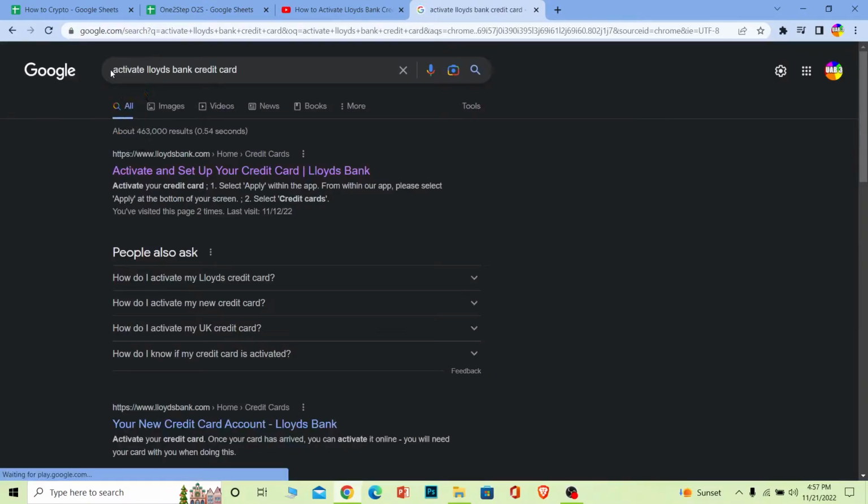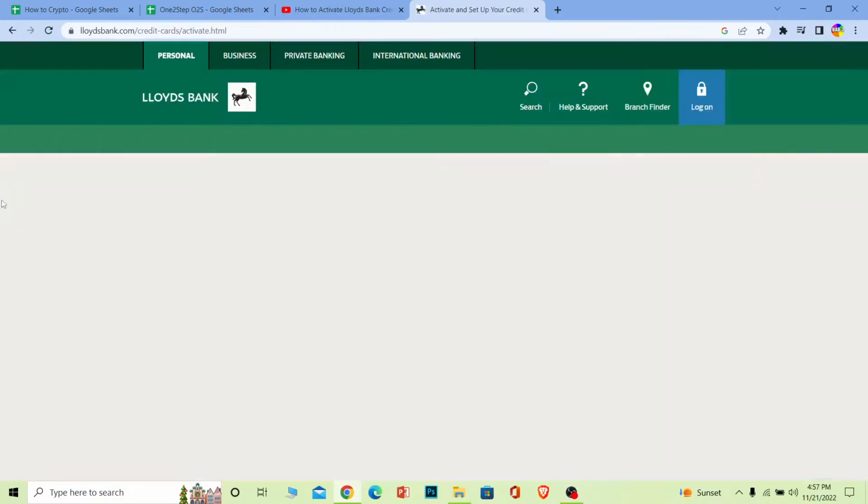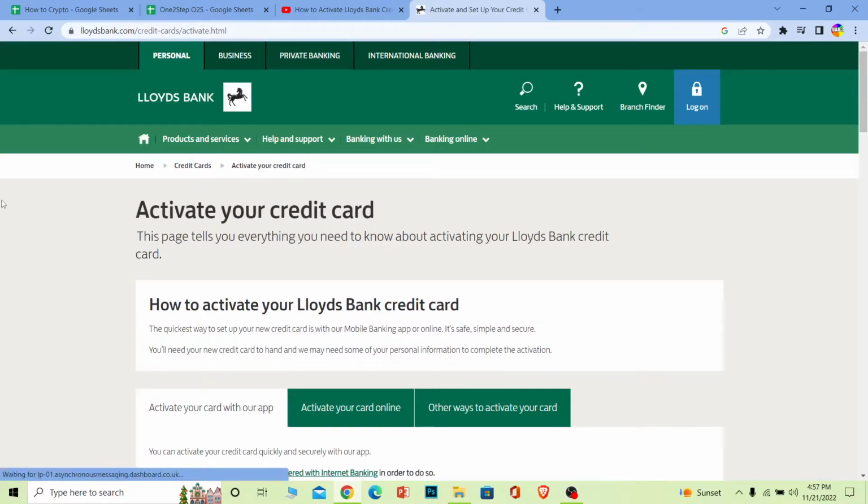First step, you want to search for activate Lloyds Bank credit card over here. After you search for activate Lloyds Bank credit card, click on the first option over here. Once you do that, it's going to take you to the card activation page of Lloyds Bank.